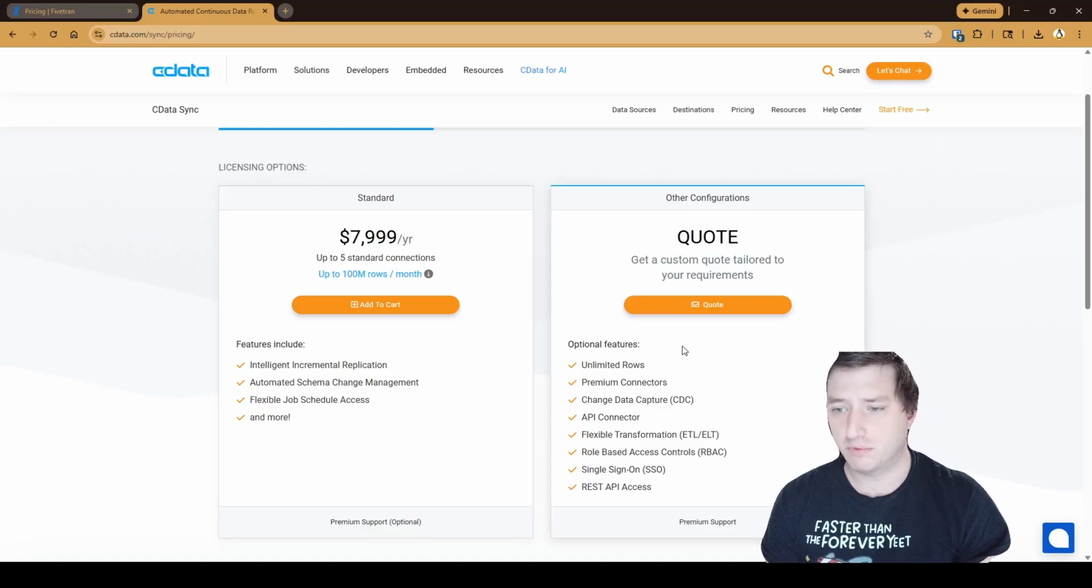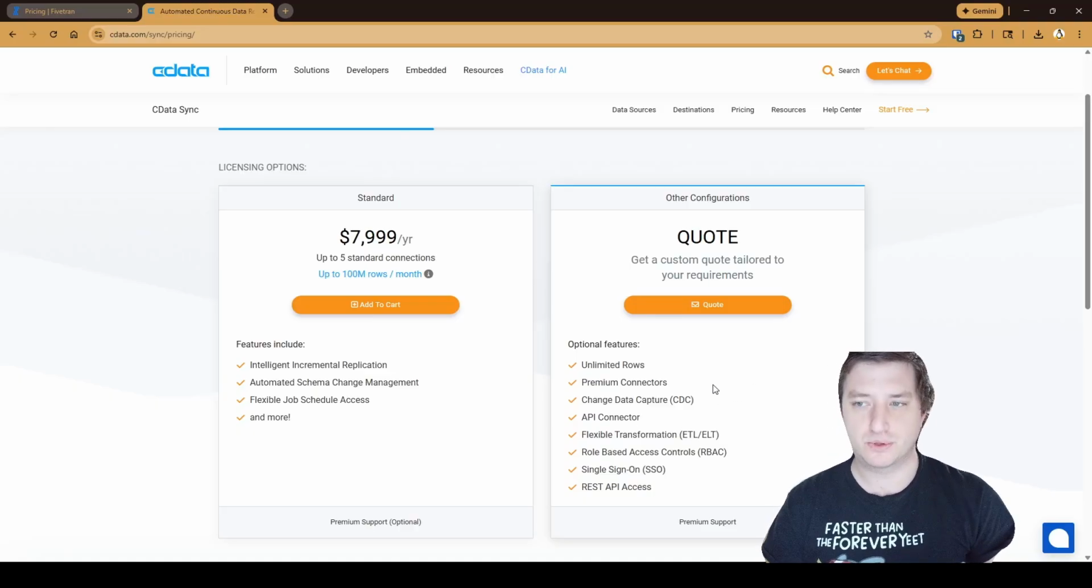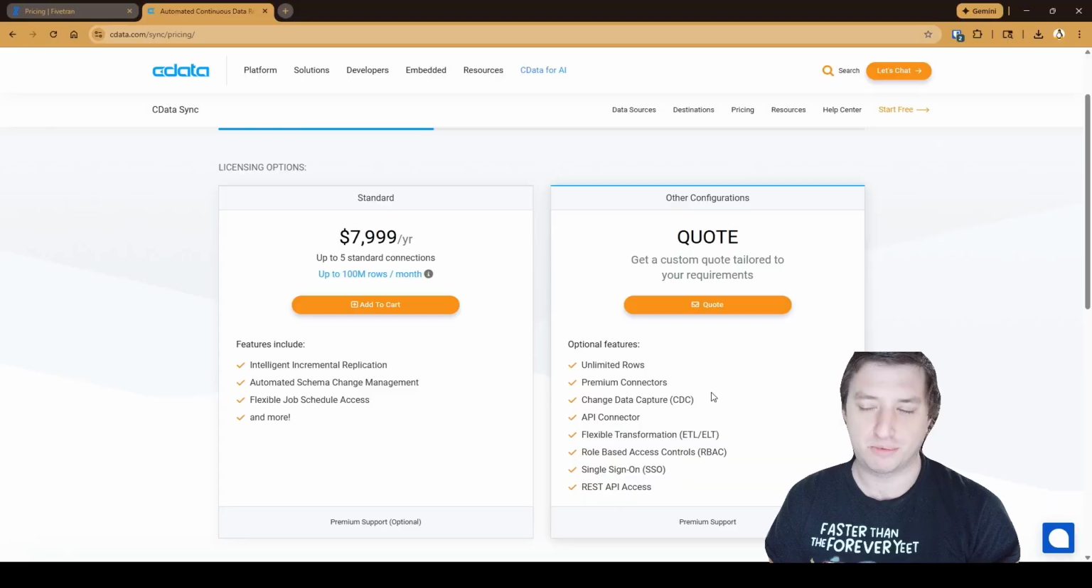We ended up going with this quote option, which essentially brings it down to, I think, right at $2,000 a connection, give or take. So you're essentially getting closer to the same price, but you have to have a minimum of 10, I believe. So that's why we ended up going with this.